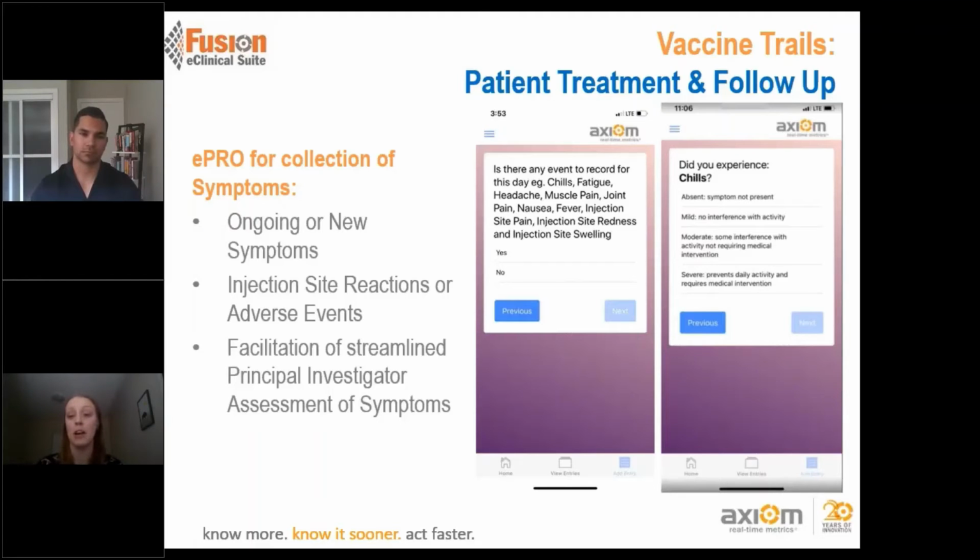We're not talking about a paper diary that gets reviewed at a later date. There's the ability for the PI and the site to identify that maybe we need to get on a phone call, and there needs to be some additional support or treatment.